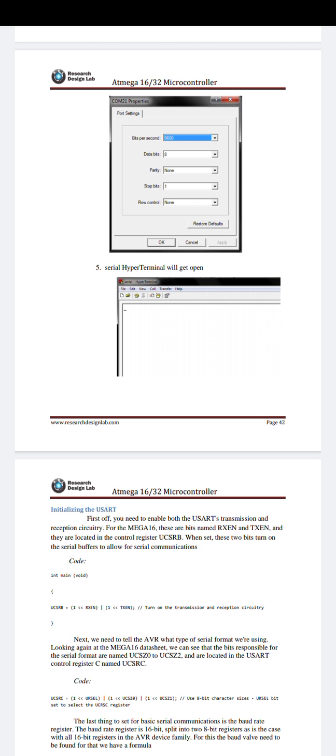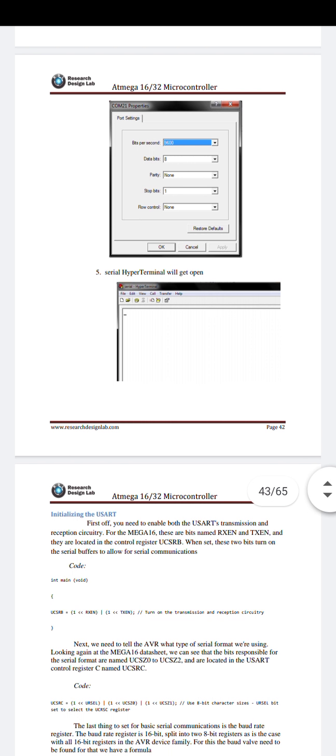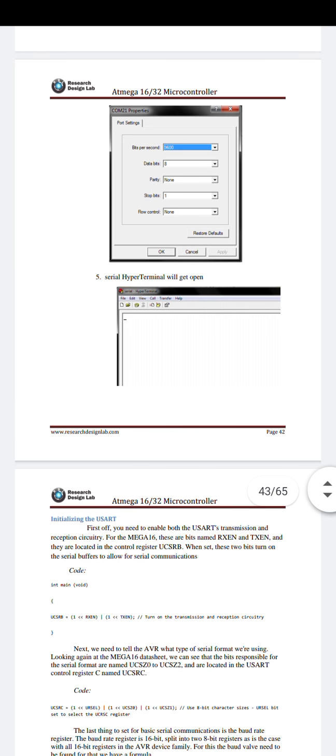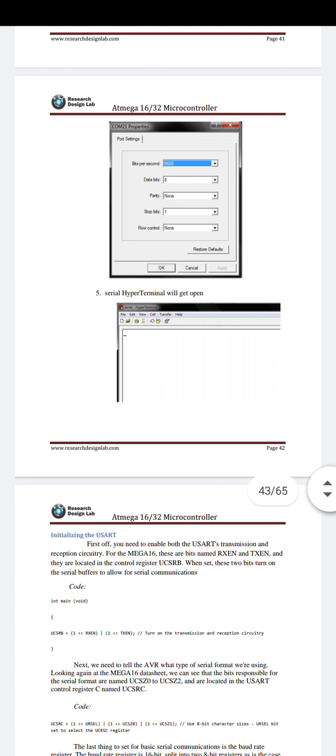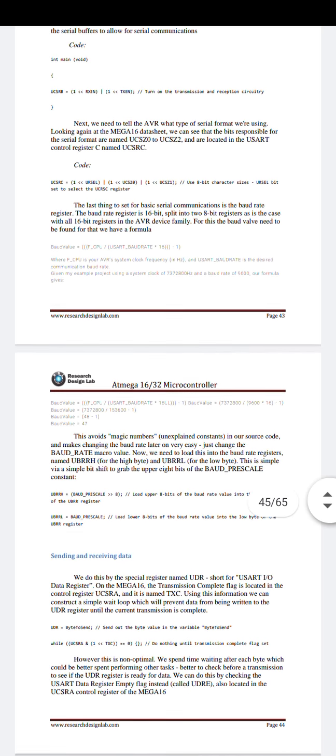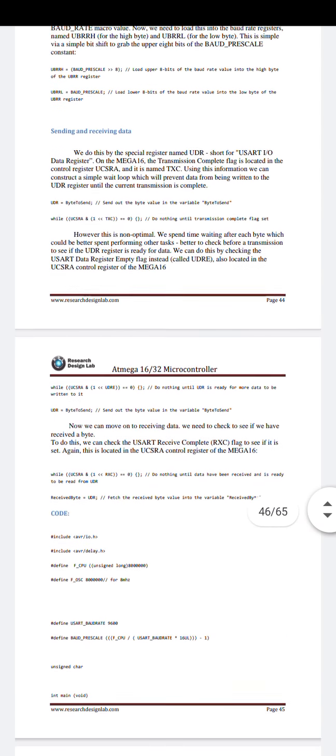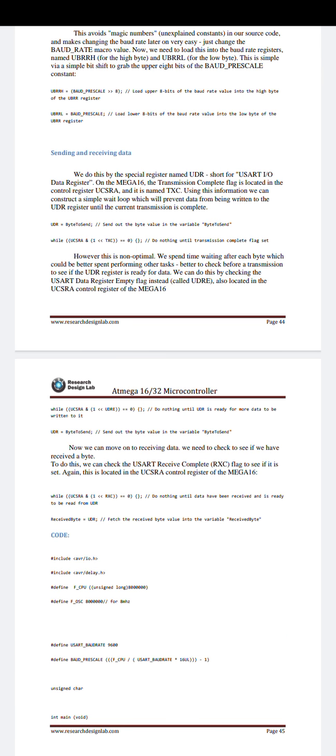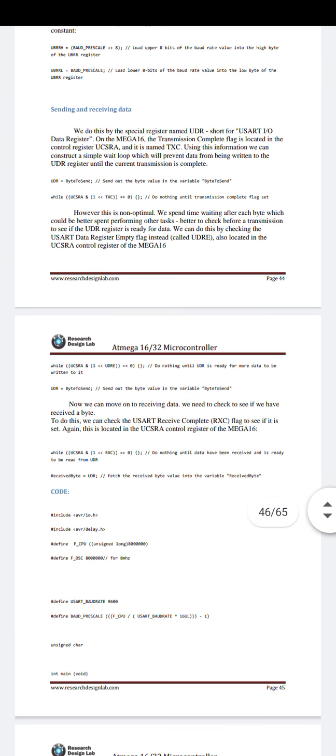For serial communication programming, the baud rate registers are 16-bit registers. In the AVR device families, a 16-bit register is split into two 8-bit registers. Now, how do we write code to send or receive data from the USART pins? The code is right here.